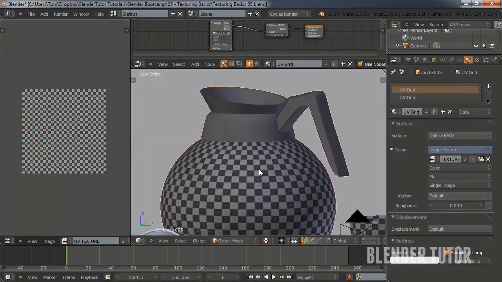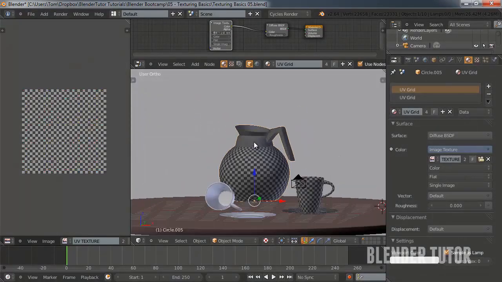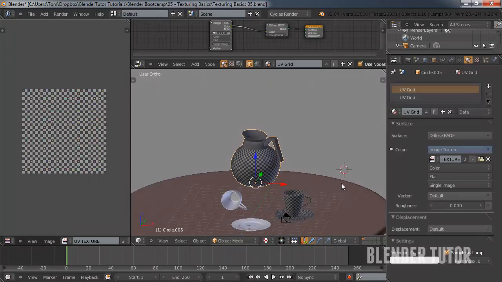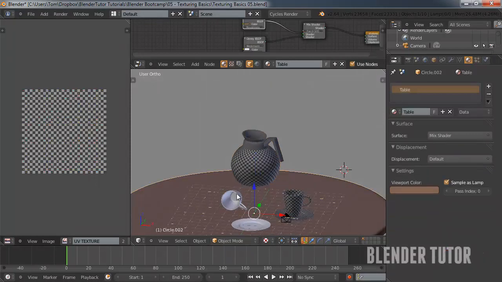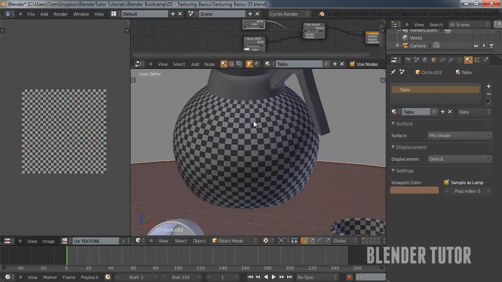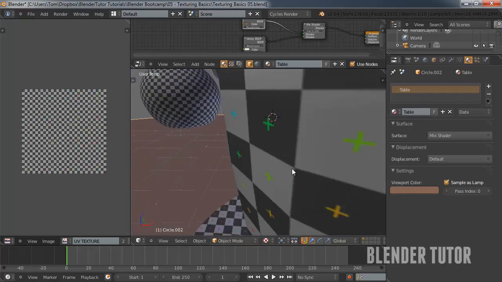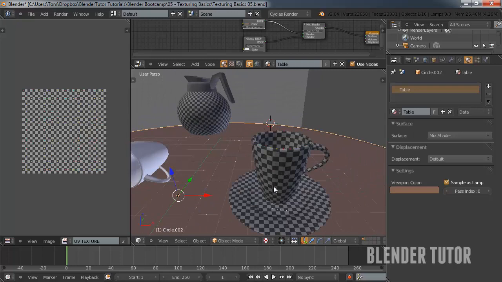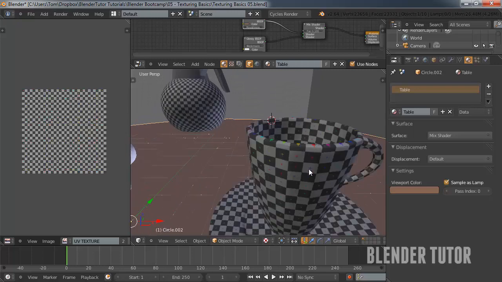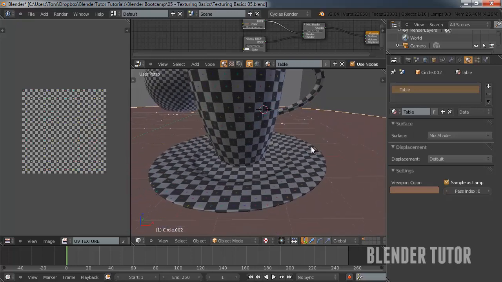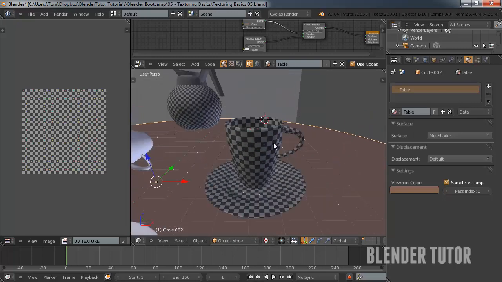Cool. And I did the same for this top part, the handle, and the table as well. So I would practice with that. Basically, what you're going to want to do is get your objects looking to a point where none of the squares look stretched out or squished down. You want pretty much all of the squares to be evenly sized and spaced throughout your entire model.